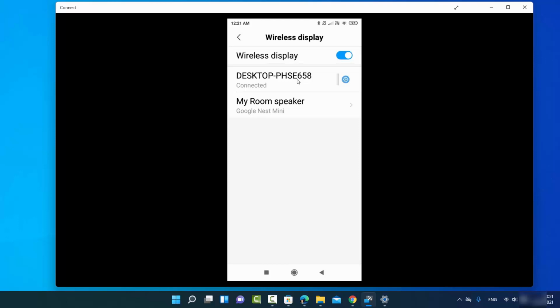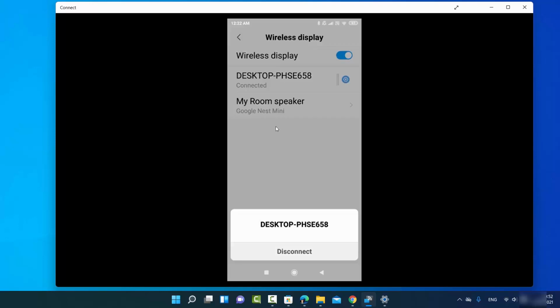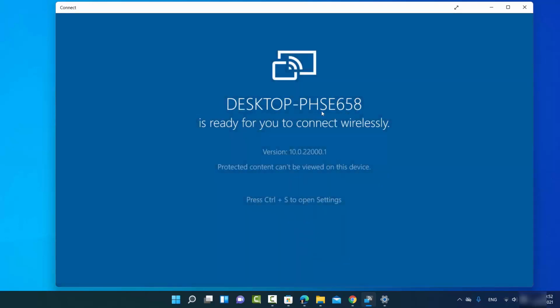So as I said, different devices have different options, right? So whatever device you have, you just need to find out what this option is called. And once you know what is the name of this option on your device, you can always go to that device, and then on your Android phone, search for this device, which is displayed here. So this name will be displayed on your Android device. So just select the name. In my case, this name is desktop PHSE 658 on my Android device.